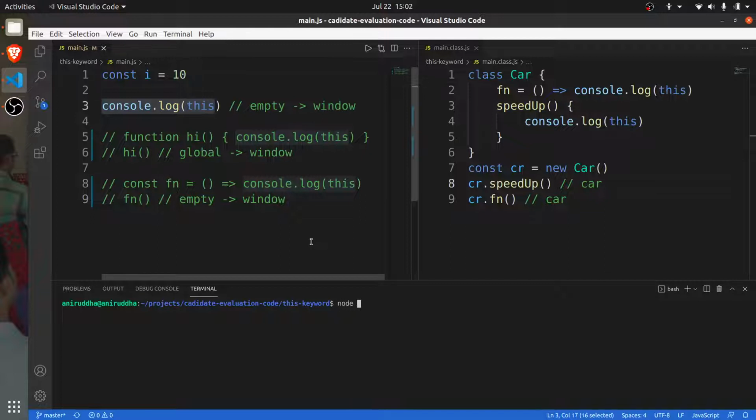Here you can say node. Remember that I am in the node environment. I can say node main.js. The JavaScript file has one statement and you are just printing the value of this. Hit enter. Can you see? In the node environment you will get an empty object. If you run this, the value of this in the node environment would be the empty object.